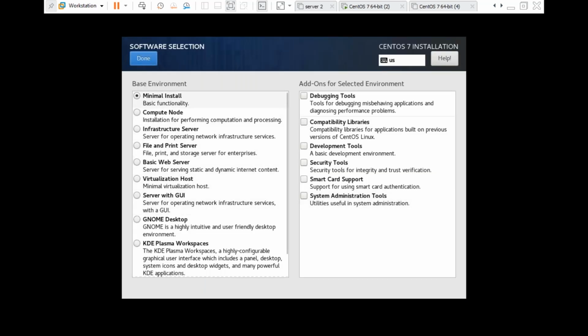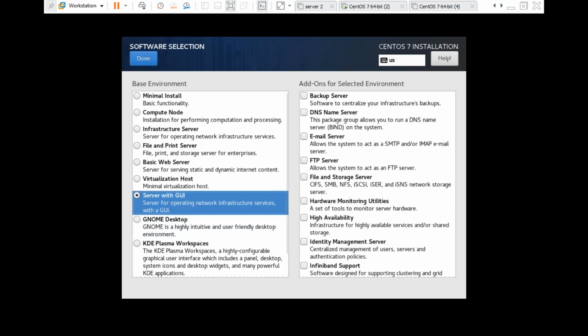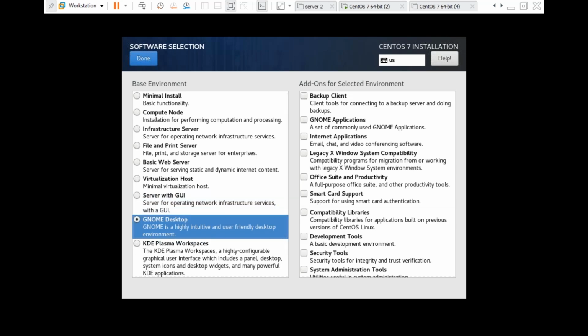Default is minimal install. In minimal install, no GUI, no graphical mode, no desktop, only CLI, command line interface. You'll see only command line interface. But as a fresher, if you want to see the desktop, you want to work in desktop mode, then choose either GNOME Desktop or Server with Graphical User Interface. Either this or this for desktop.